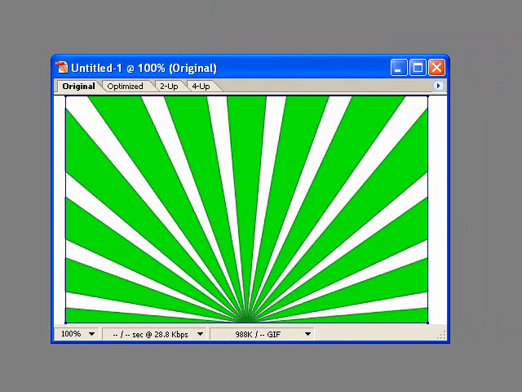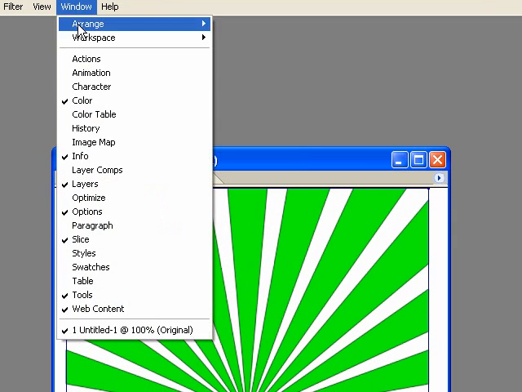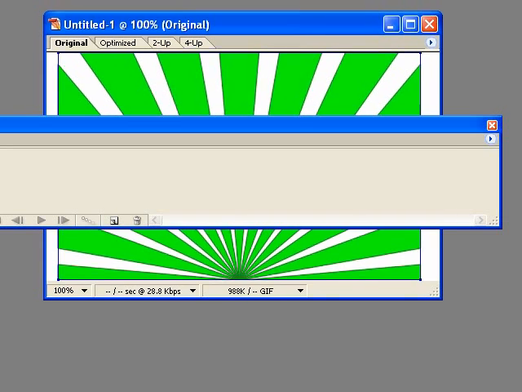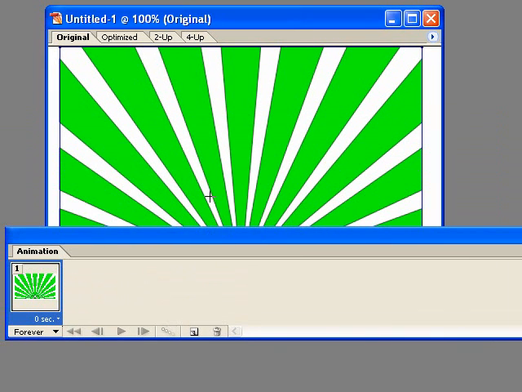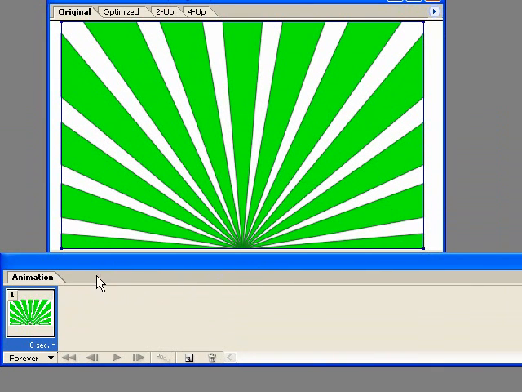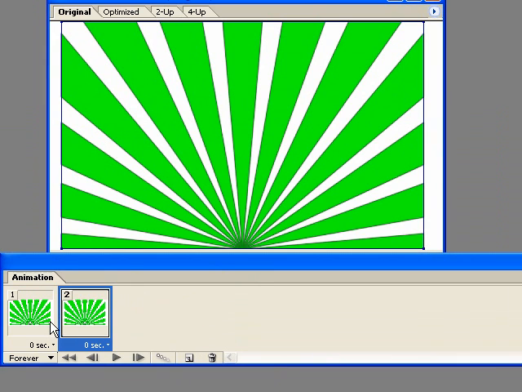So I'm going to go up to Window right here and go down to Animation. And the Animation panel will come up. This is the Animation panel. And what you do once you're in Animation is very simple. I'm going to make it go from yellow to black. So I'm going to make a new frame. So now I have 2 frames.